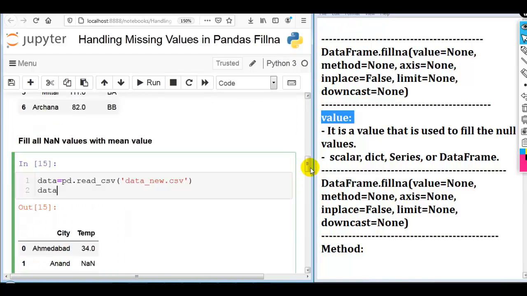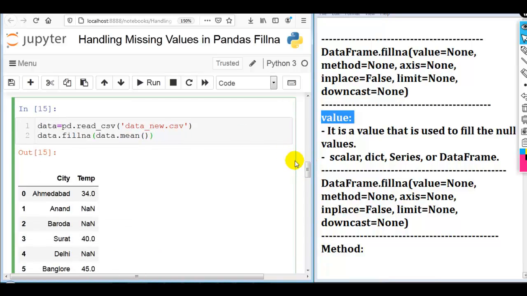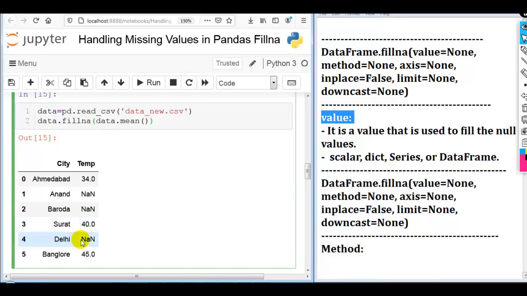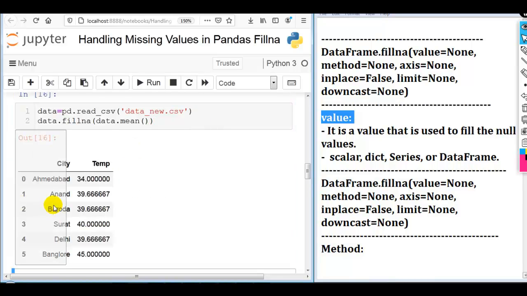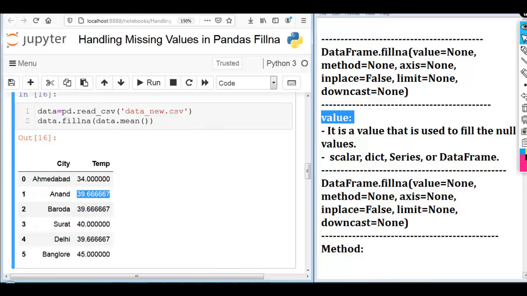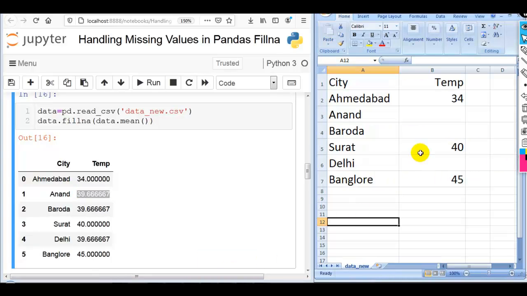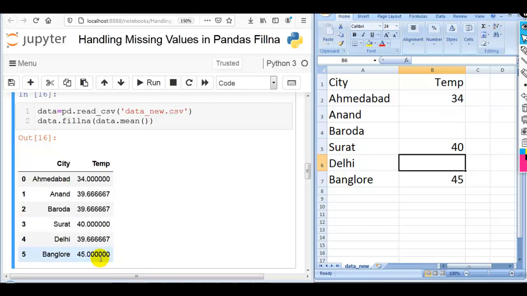Now data.fillna. Here I am passing data.mean. Now here you can see data.mean will find the average of each and every column which is of integer or floating point type and fill the missing values with the average value. It fills all the missing values with the average value. These values were missing, now they are filled with the average value of this column.